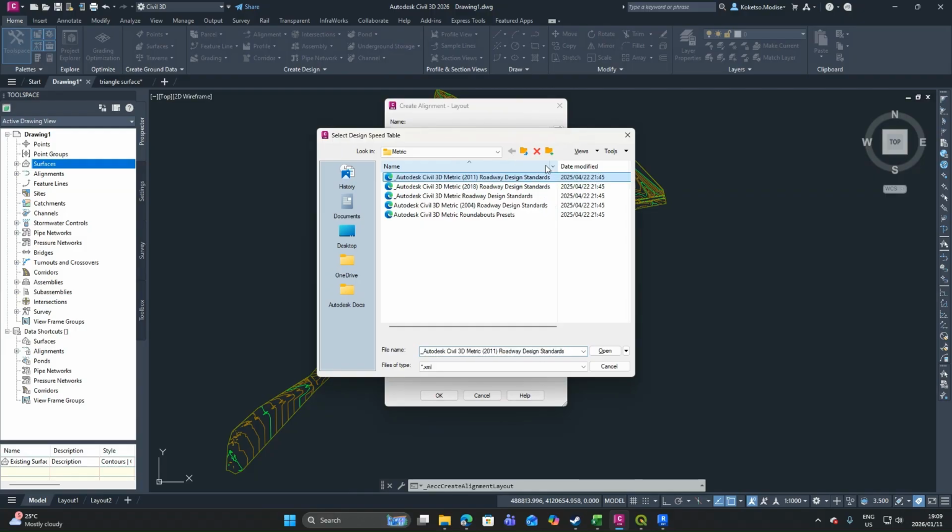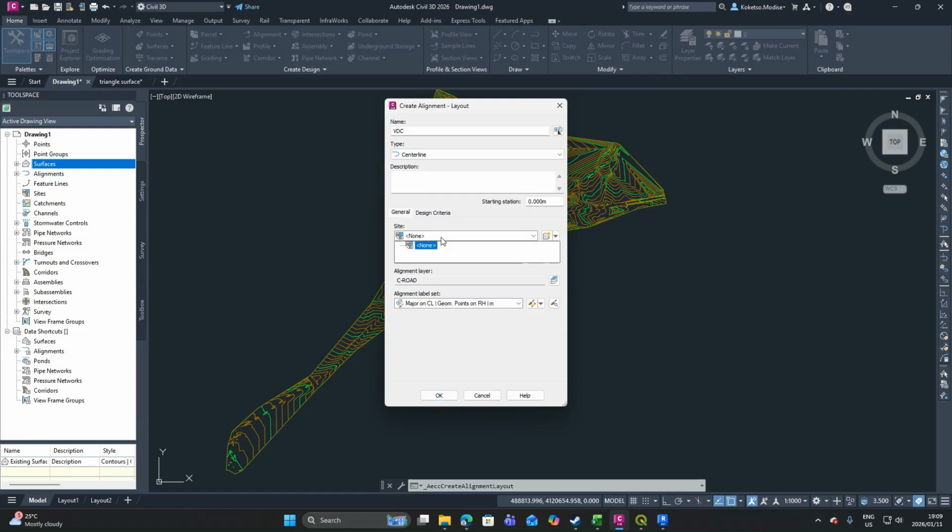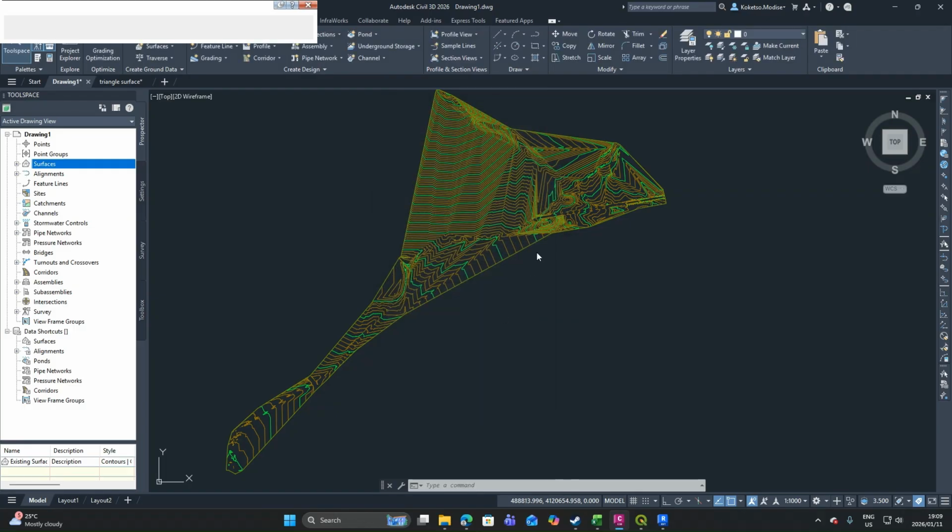Obviously, there are different types that come with Civil 3D already, and then you can feed those XML files into your design standards. But in this instance, I'm just going to uncheck these and say general, and the site is fine, it's as none. Alignment style, it's a road, it's fine. And then the alignment label style, I'm just going to leave it as it is and say okay.